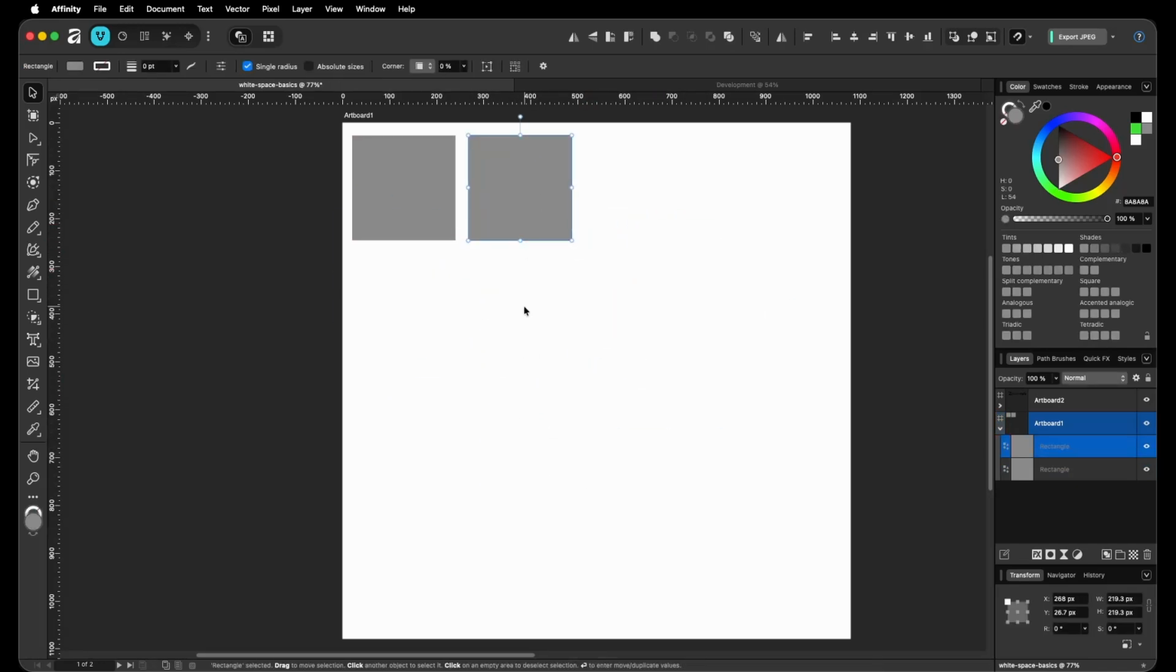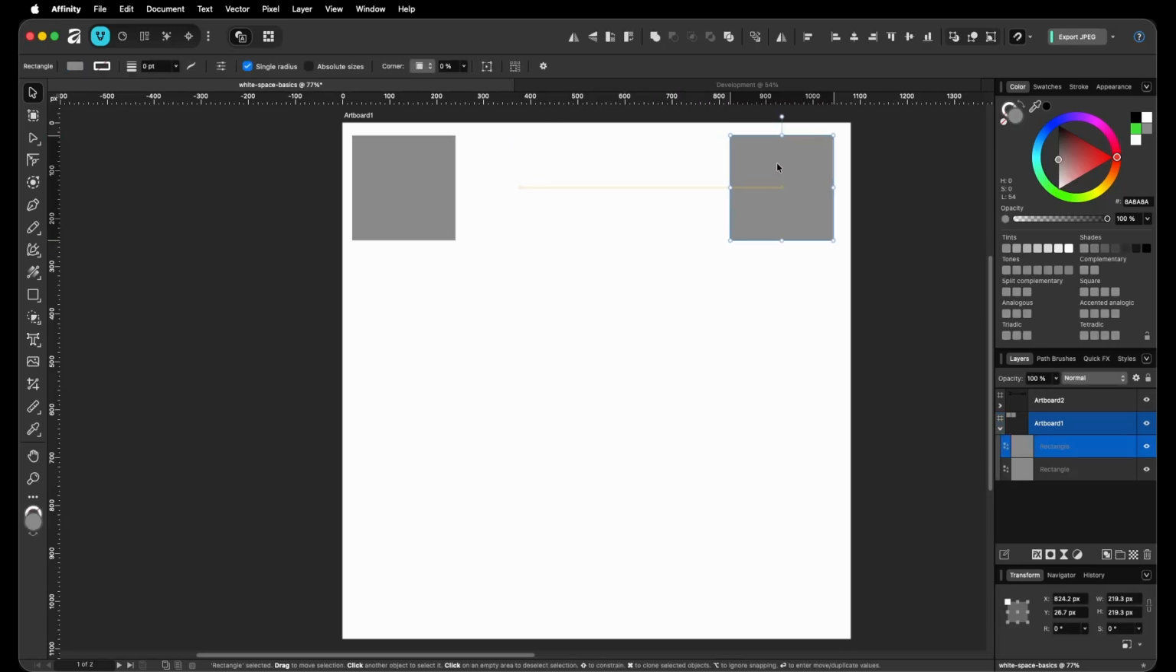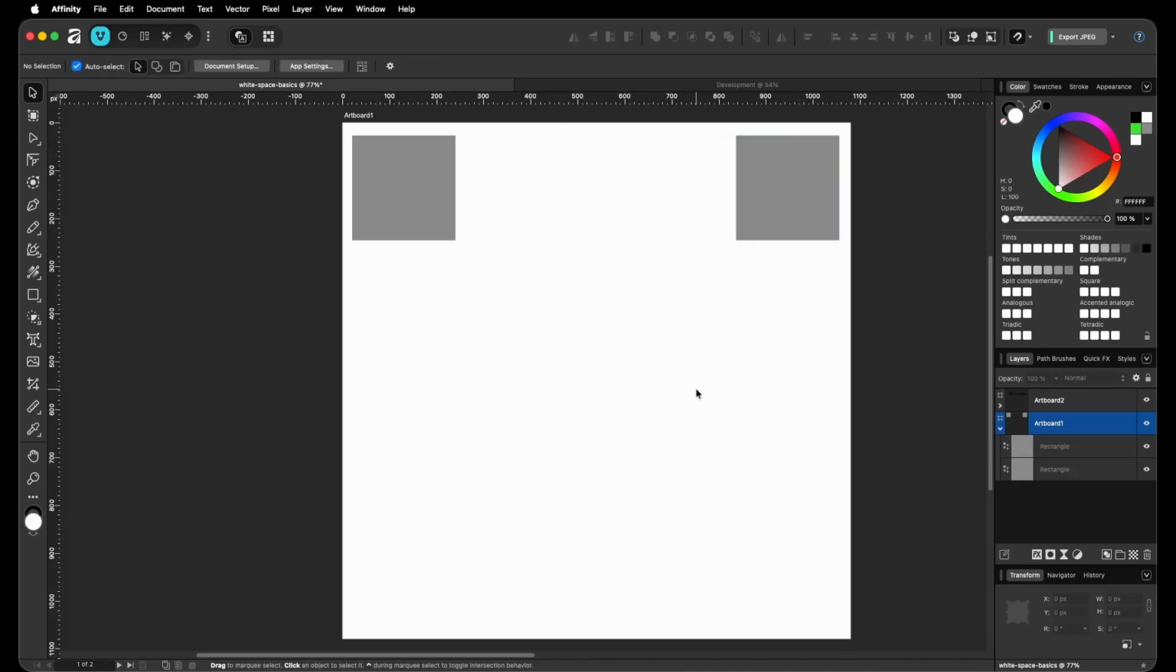So if I put these two squares right next to each other, there's a lot of white space in this canvas here. Now we look at these two squares and we consciously think that these are a group. They belong next to each other. If I take this guy and I come all the way over here to the opposite side, there's no longer that sense that they need to be grouped.